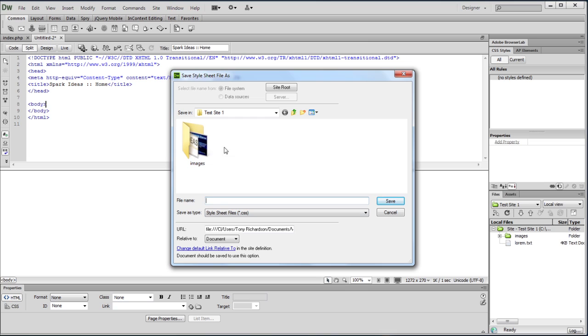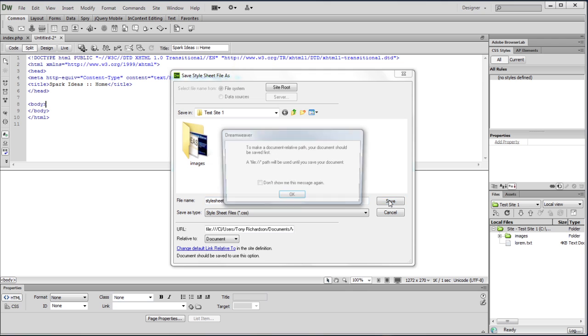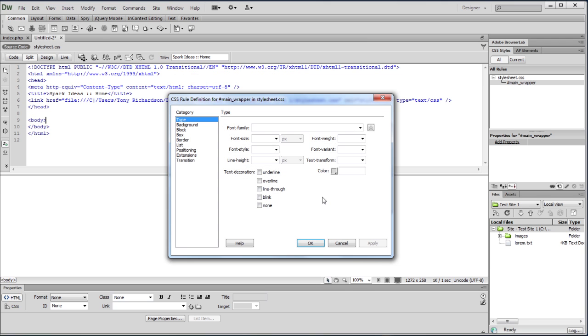It's saying where do you want to put this, and we want it right here, and we'll call it style sheet. You're going to put this in the site root, so basically where your index, about page, all your main pages are, that's where the style sheet's going to be. And you can name it whatever you want. Style sheet's the most common.